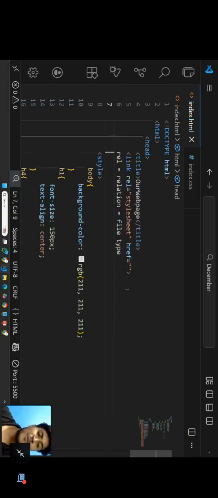Here, REL means relation, the file type. What is the type of the file? Stylesheet is the type of the file. Can you understand? The first one is what kind of file you are going to link. The second one, href, means hypertext reference.